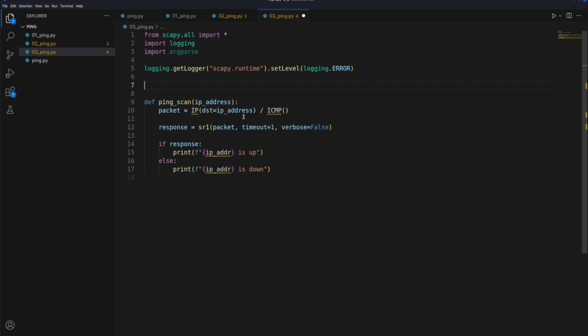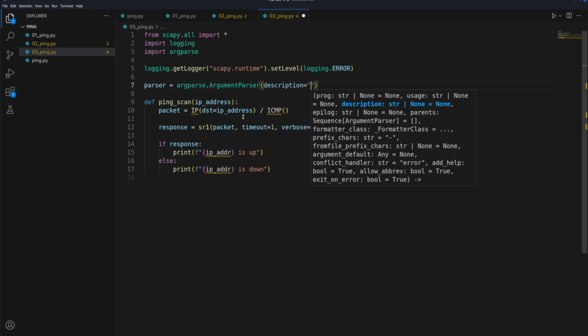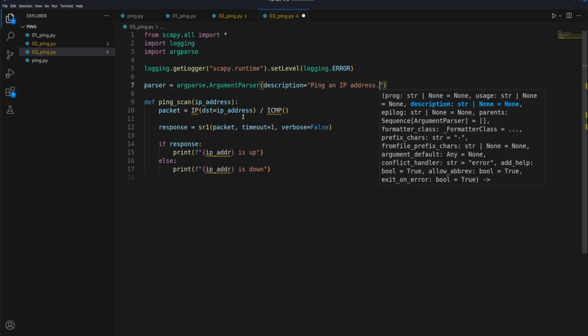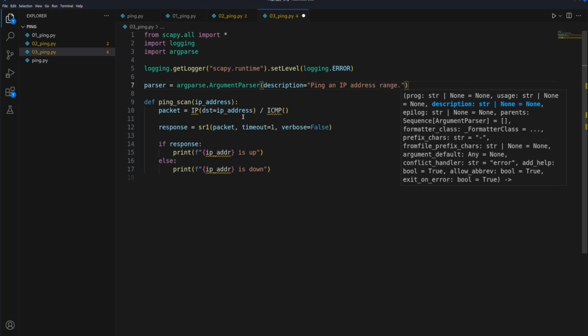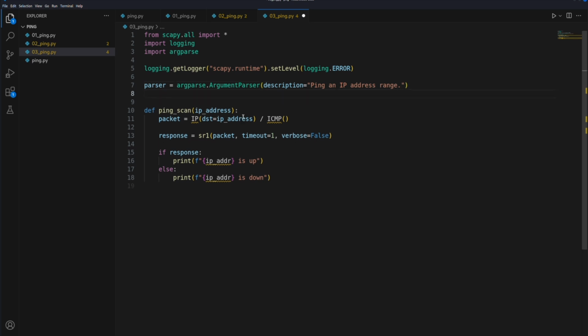Next, let's create our argument parser object. So parser is equal to argparse dot ArgumentParser. We will give it a description, ping an IP address, or by the end of it we will be pinging a range, so we can say ping an IP address range. So it creates an argument parser object to parse the command line arguments.